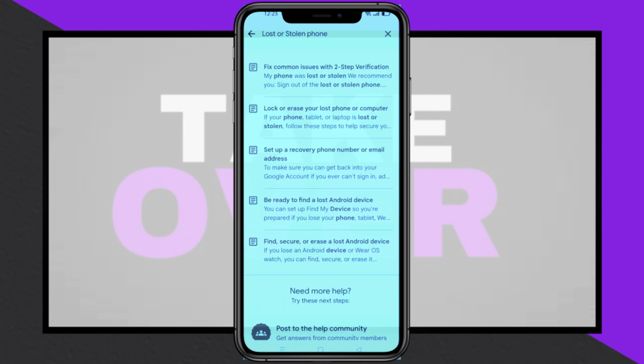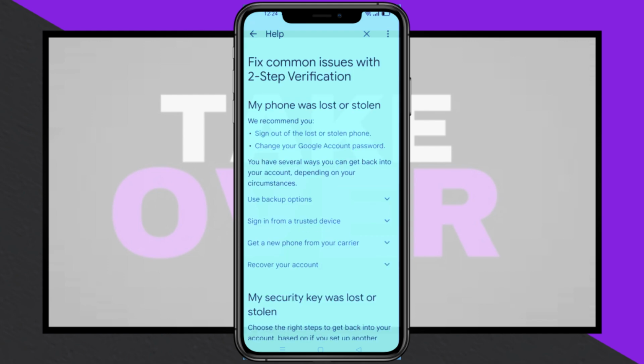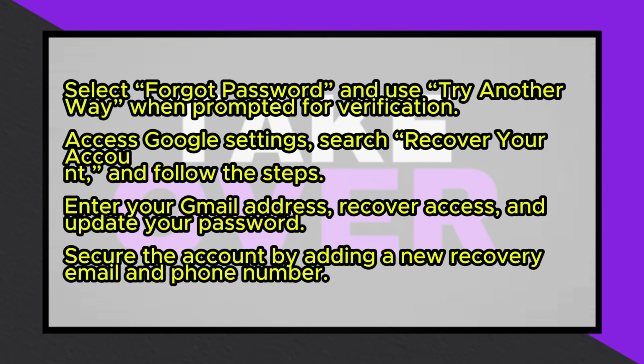Then, download and install the Mini Turbo browser from the Google Play Store. Open the browser, navigate to Google's sign-in page, and input your Gmail address. When prompted for a password, click Forgot Password. If Google requests two-step verification, select Try Another Way. Avoid retrying repeatedly as it could lock your account.